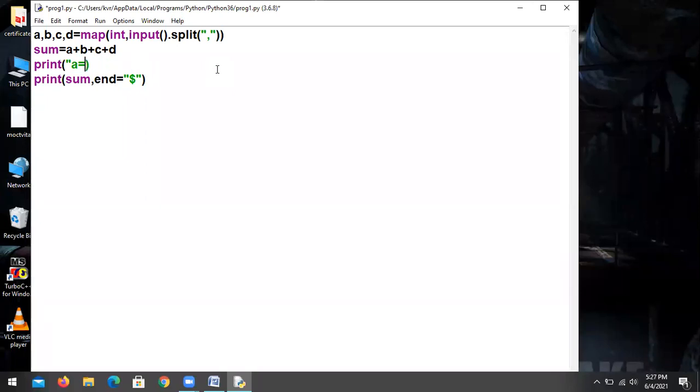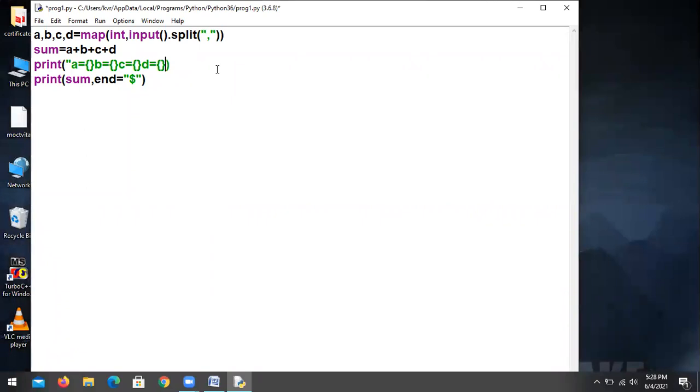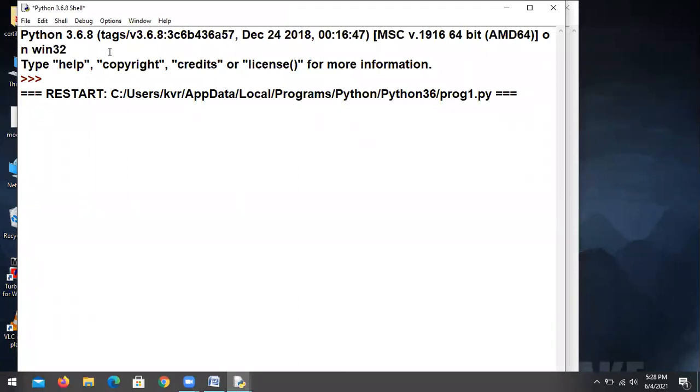You must use the format style. A equal to, B equal to, C equal to, D equal to, then dot format A comma B comma C comma D. The output is A equal to 4, B equal to 5, C equal to 6, D equal to 7. This is the format style.